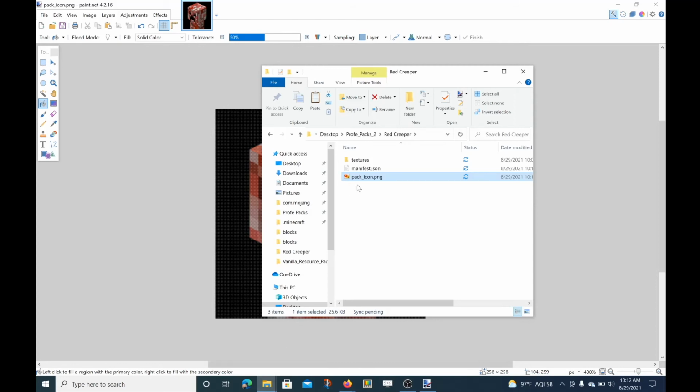And now I have everything I need. I have the pack icons done, the manifest, and the files that I want to change. In every pack you make, you have to change the manifest. You don't have to change the pack icon, it just helps. And then the textures, or whatever you're changing, you definitely have to change. So now, to test this out, there's actually a couple ways to do it.